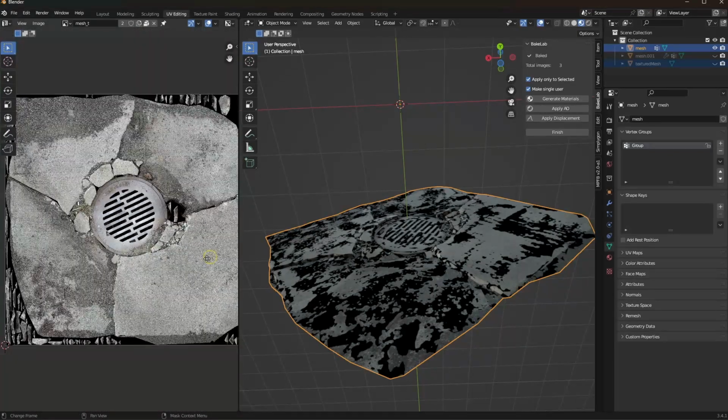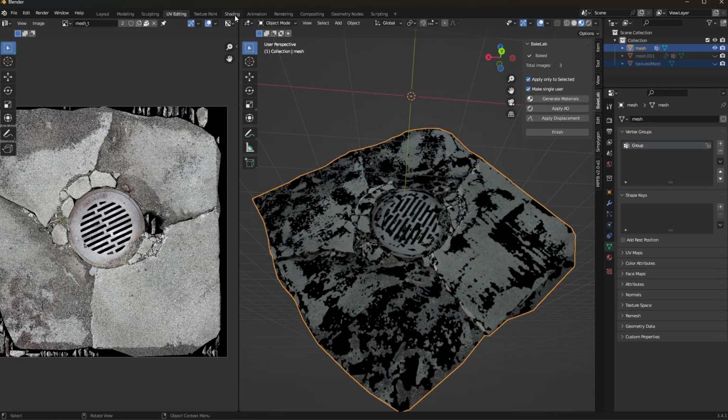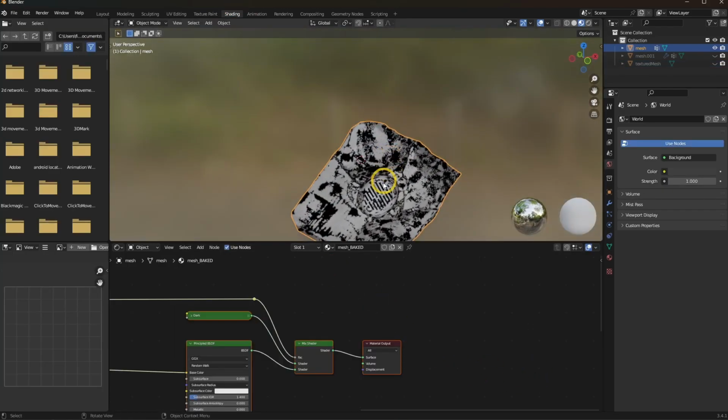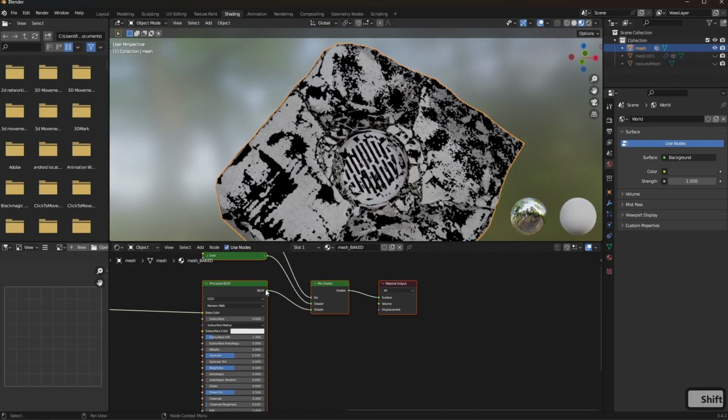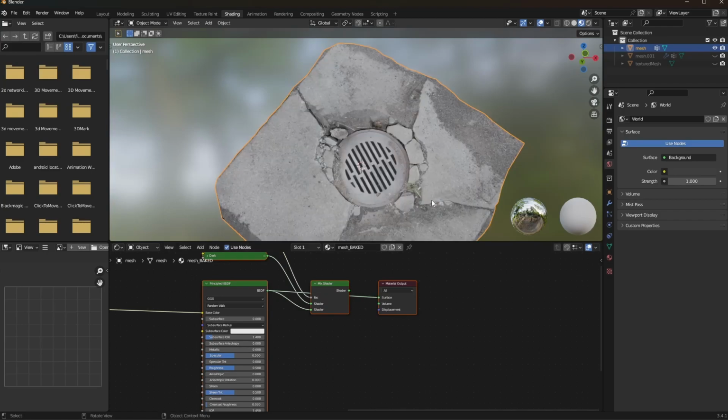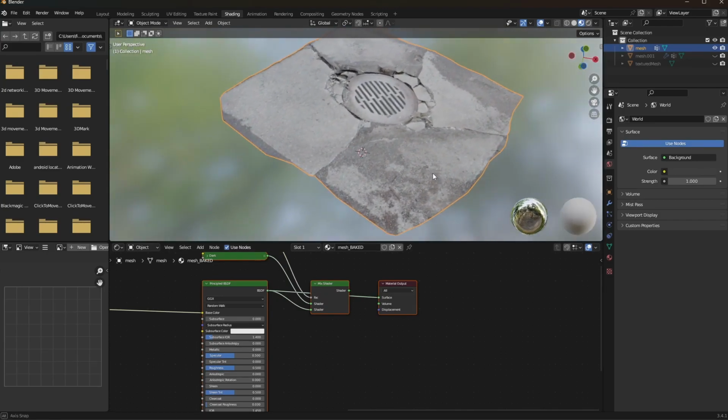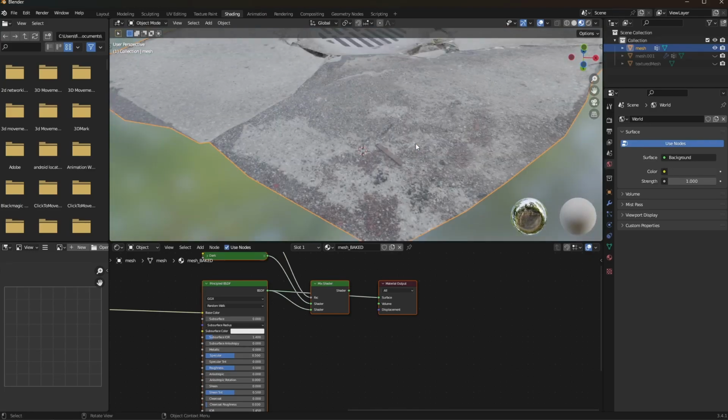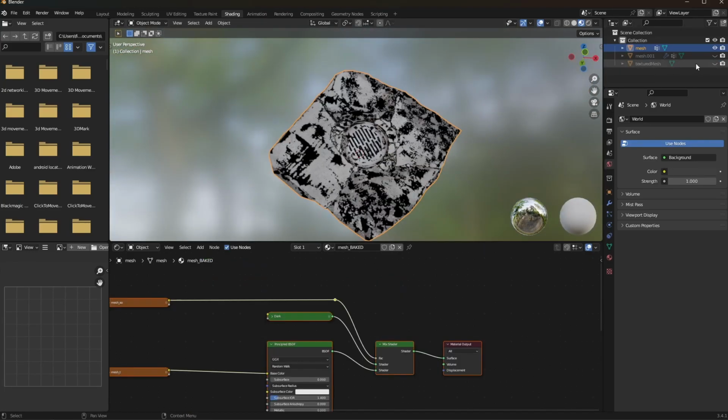And the way we can double check that is by going into our shading real quick. We can drag our principled surface, and you can see that that looks about right. So we know that it is our AO map. So let's fix that problem.